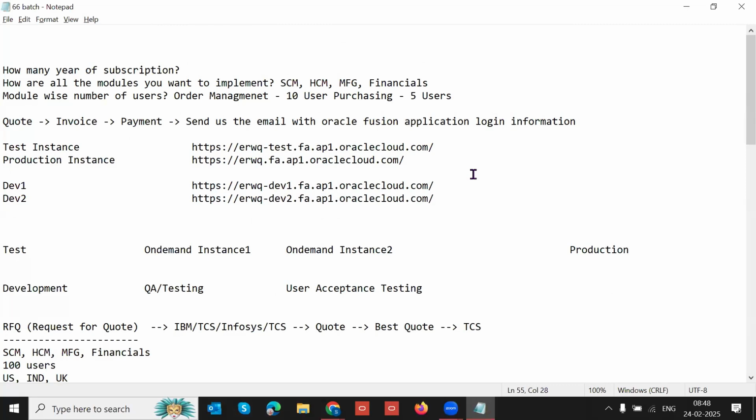You ask your friends who are working in Fusion side. They don't know all this. We should know from the starting. From the starting, we should know. So that's why I started from the licensing part.